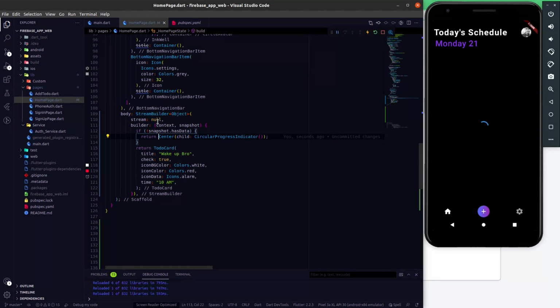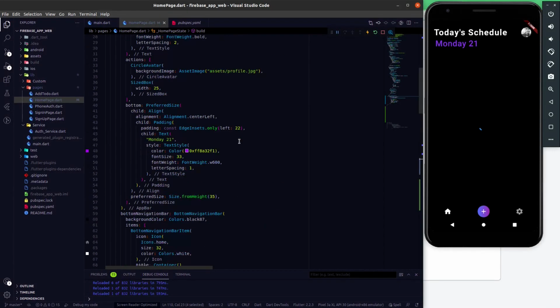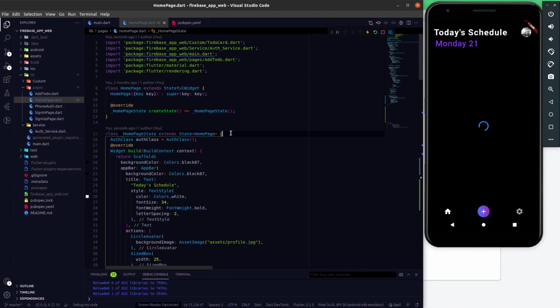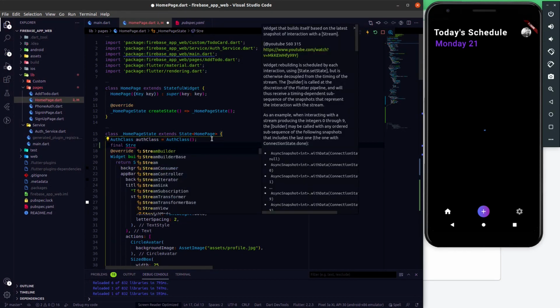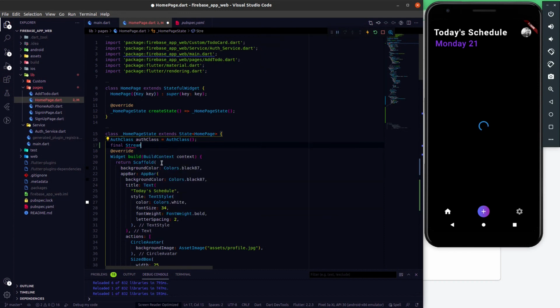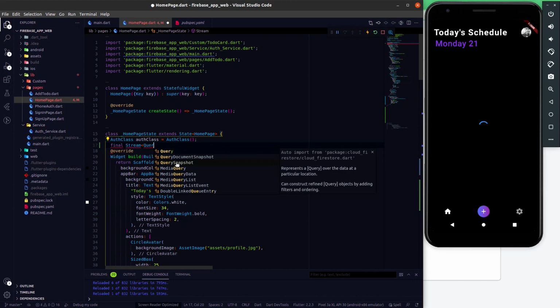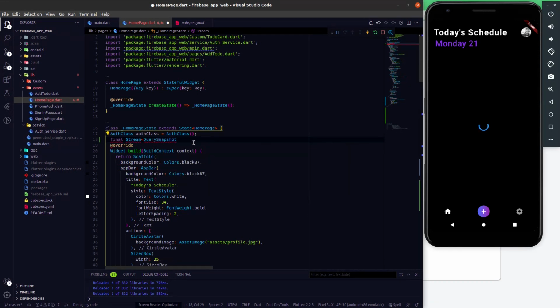And now we have to provide the source of the stream, and the source of the stream we are going to use is the Firestore. So first thing, let's create the stream. I'm going to create a stream over here only. So final stream, the type we are going to use is the QuerySnapshot. That is going to be provided by the Firestore only. Okay, and let's use the stream, and we are going to generate a stream from the Firestore only.